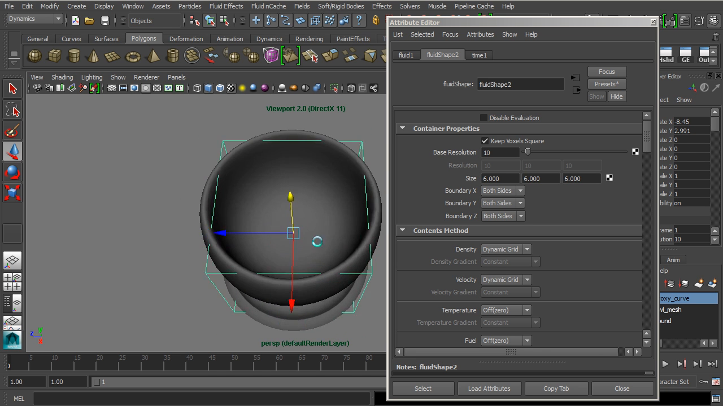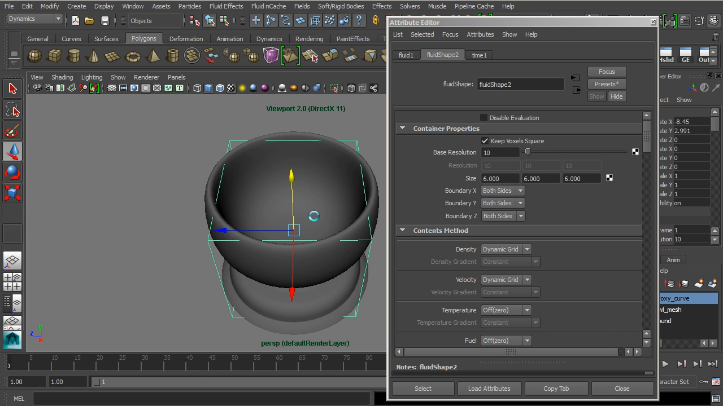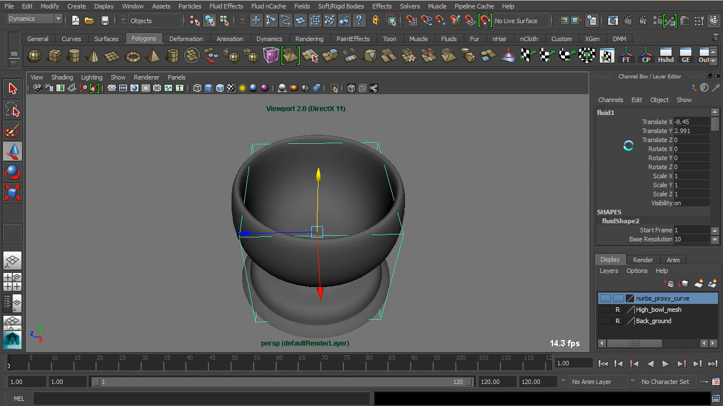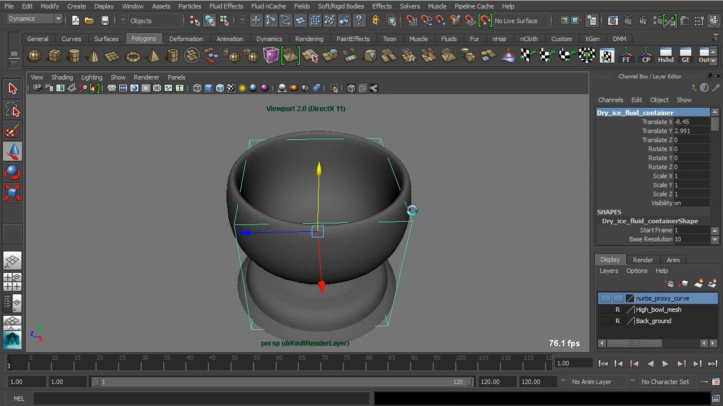So again, now my emitter is set. First of all, I just have to name that. Let's say dry_ice_fluid_container. All right, we're good to go for that.